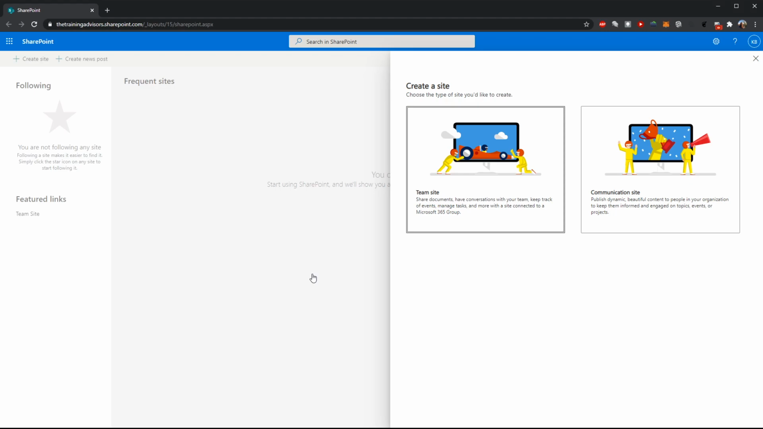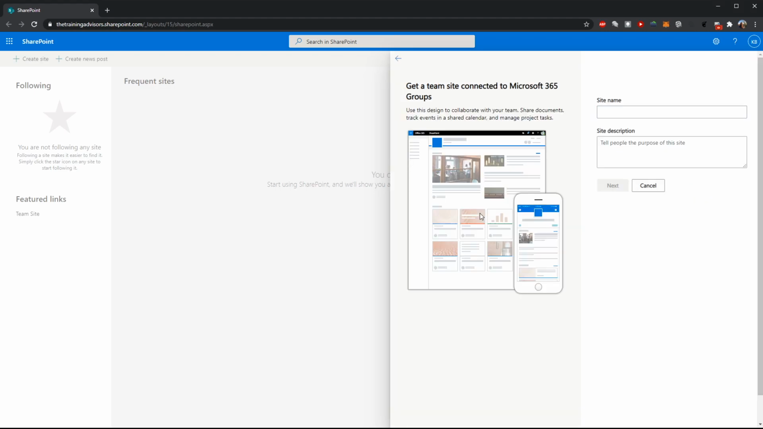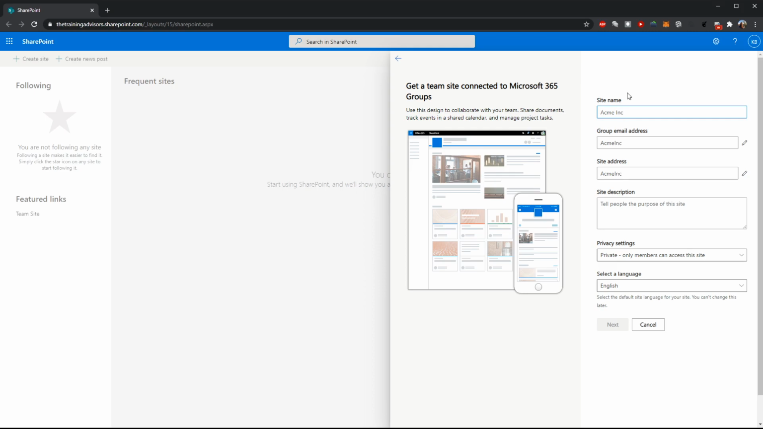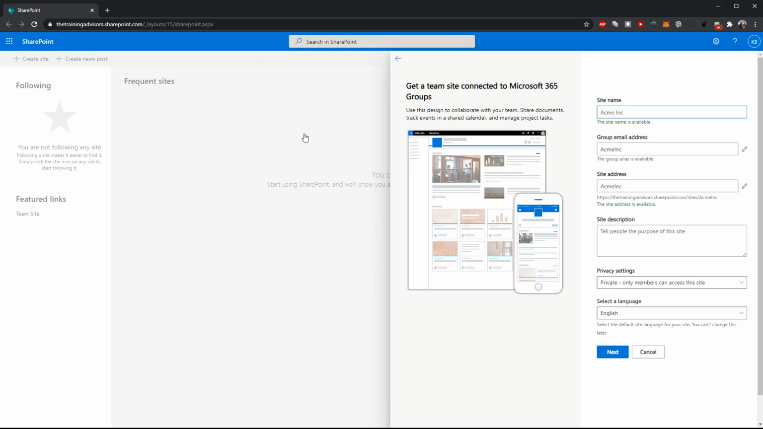But there's a good chance for most of your day-to-day activities and projects, you're going to want to set up a team site instead. We'll go ahead and use a team site in this example. Once we select our team site, we're going to be asked to give it a name and description. We'll go ahead and set up a site to manage our new fictional company, Acme Incorporated. I can provide a site description.